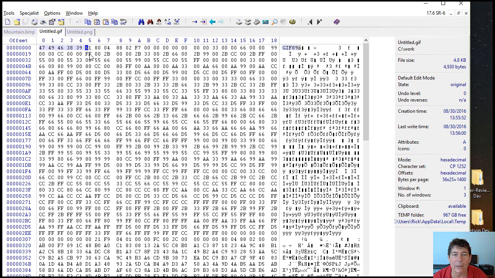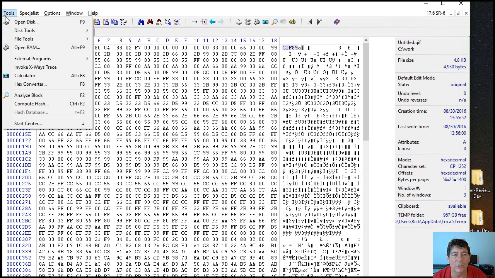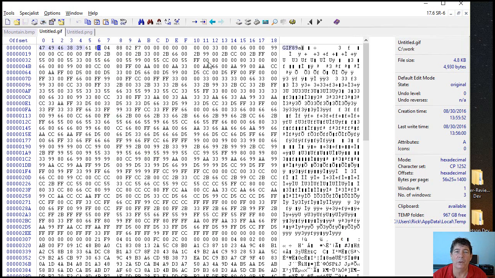We can take a look after the first 6 bytes, and we see the screen width and the screen height. If you want, you can run a calculator on that. Let's see, 488 for the height. There's a calculator option here under Tools. So 488 hex is going to be a decimal value of 1160. So you can always go through and calculate that.